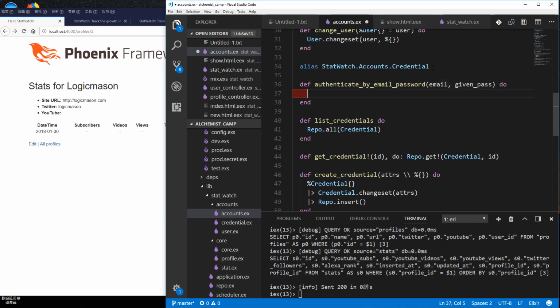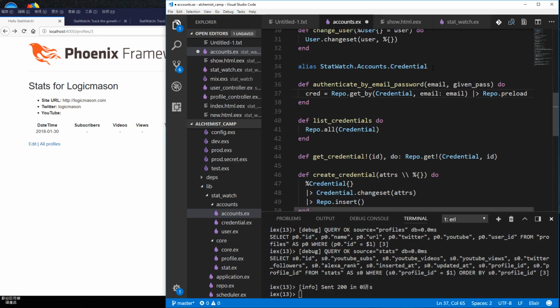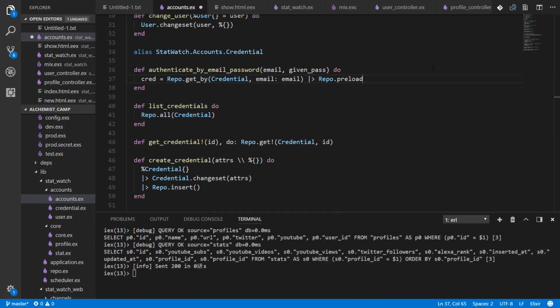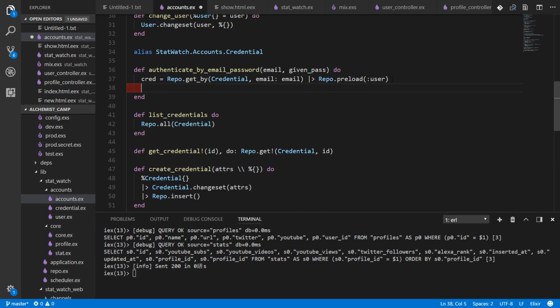Then we're going to get a credential, repo.getBy, credential, and email, and we'll preload the user under that. So let's full screen this. Preload user. So we've got a couple of possibilities now.